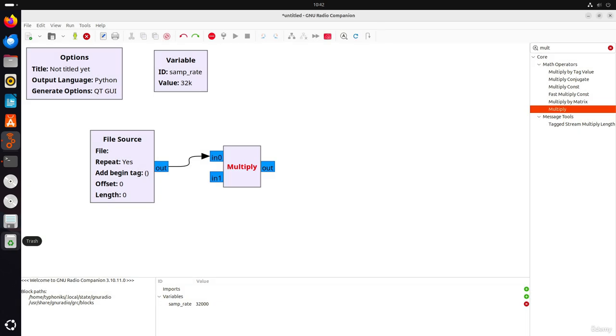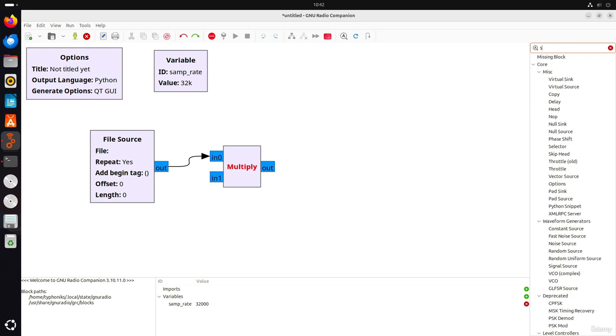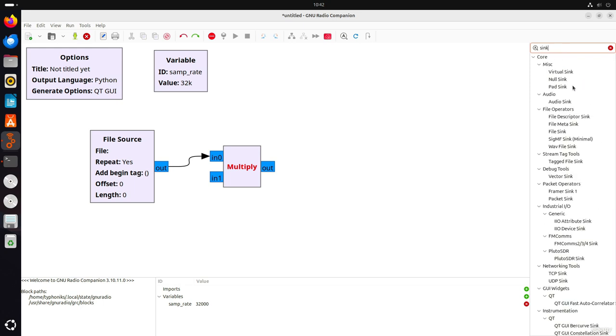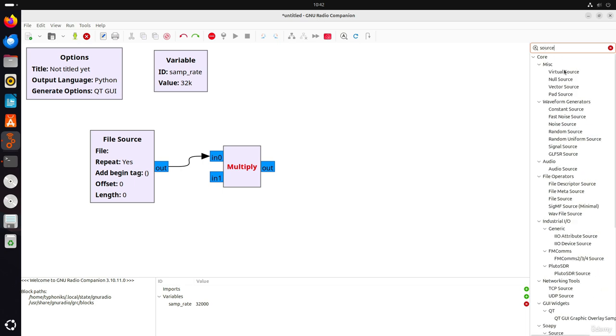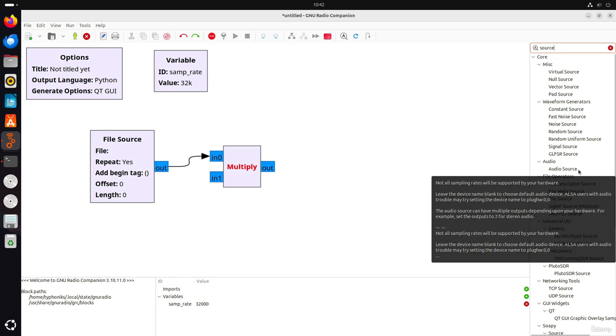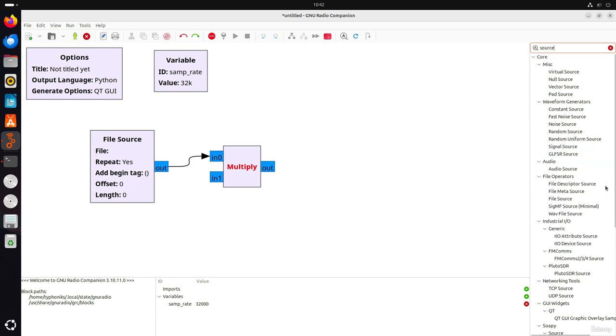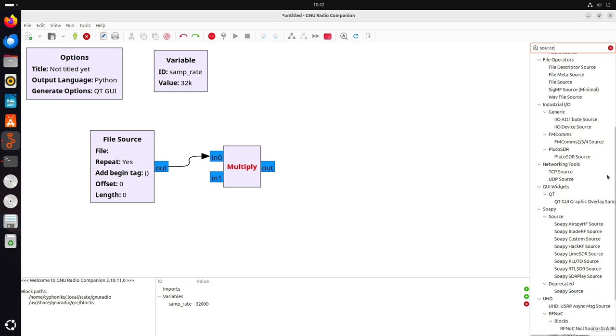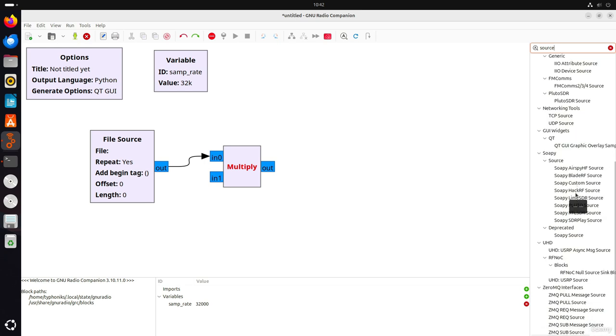Among the many types of blocks in GNU Radio Companion, sources and sinks are particularly crucial. Sources act as an entry point for the data. They could represent a signal generator, a file reader, or even input from a connected radio device.